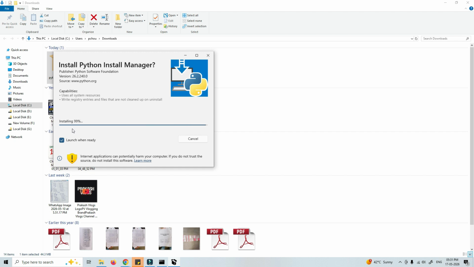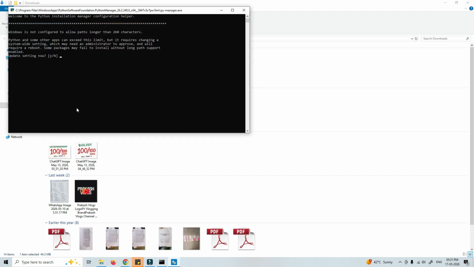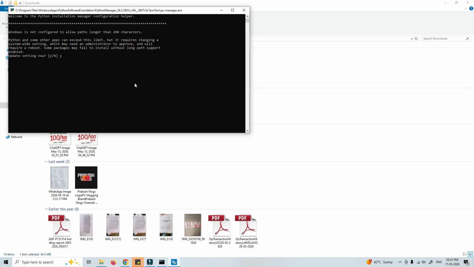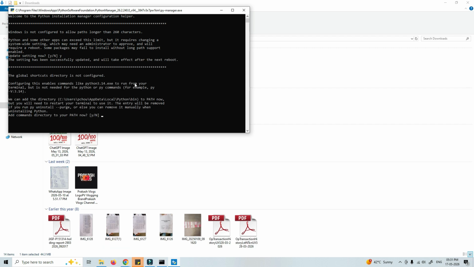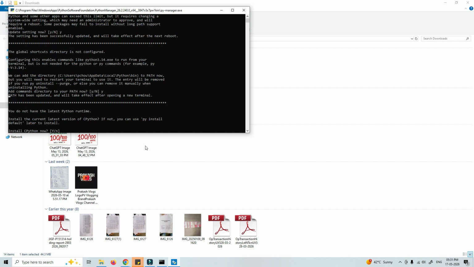It depends on your system speed, it will install. Okay, and now you can see the system updating. Just click on Y. Okay, it's saying Windows is not configured to allow paths longer than 260 characters, so it's asking for your path. Just click on Y. Okay, and we can add the directory, and your directory will be C, Users, your computer name, AppData folder, Local, Python, and bin will be your path now. Okay, just click on yes, Y, and press enter.